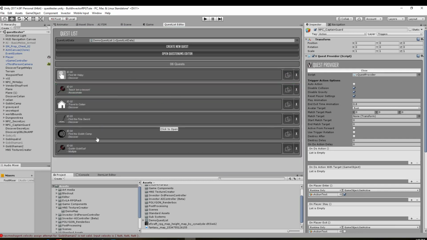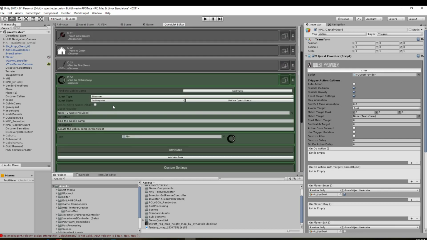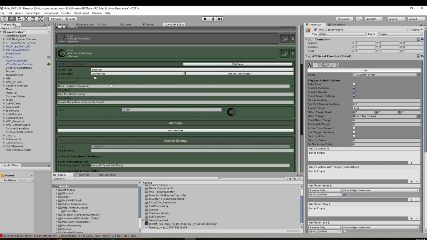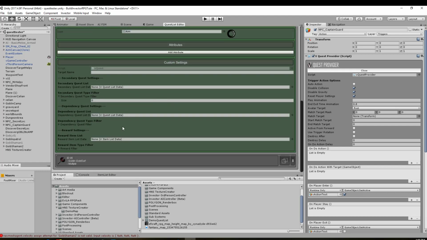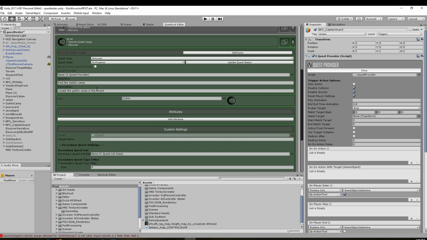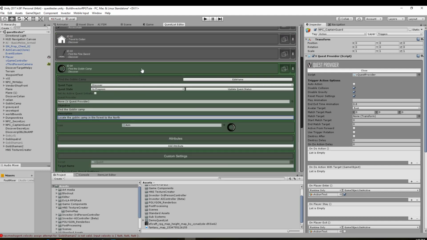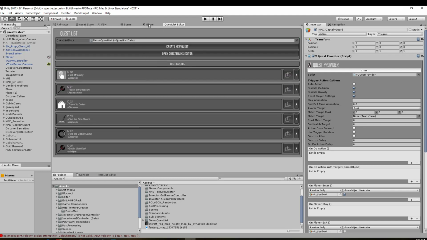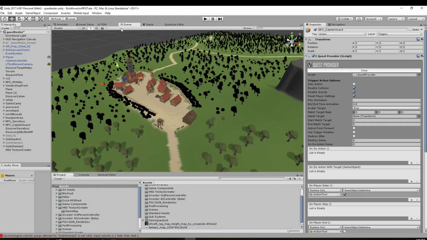We'll close this one, and now we'll have a look at the find the goblin camp. This is just a basic discover quest. So we've got it set to discover. We don't need any of the dependencies or anything else, just find the goblin camp, locate the goblin camp in the forest. I'll put it to the north. In the game, it's actually off to the north. And that's it.